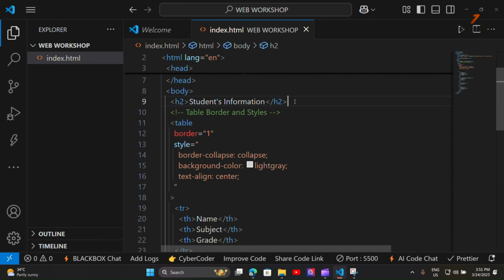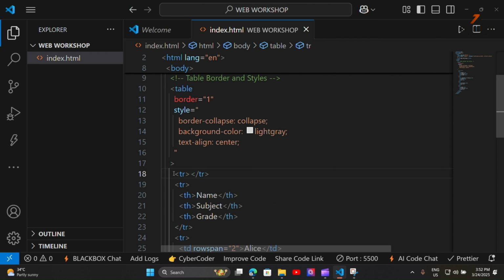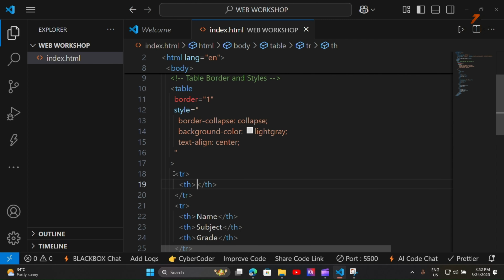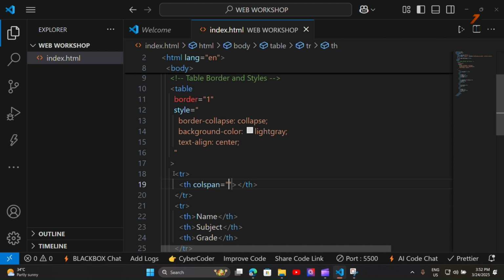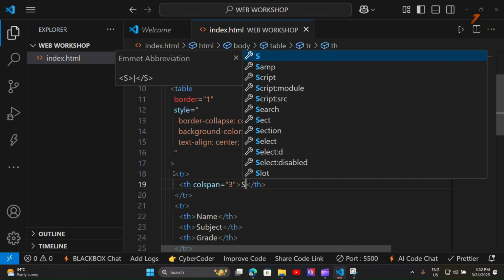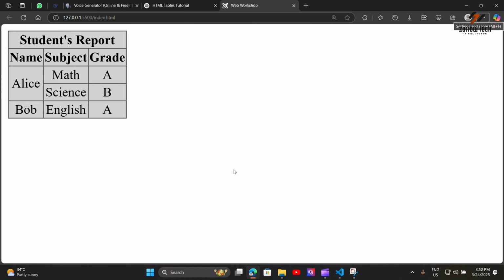To make our table more structured, we can add a main heading that spans across multiple columns. Instead of creating separate headers for each column, we can use the colspan attribute to merge cells into one large heading. This makes the table look more organized and visually appealing. The main heading spans 3 columns using colspan="3". This creates a single, centered title for the table. The second row contains the actual headers for name, subject, and grade.